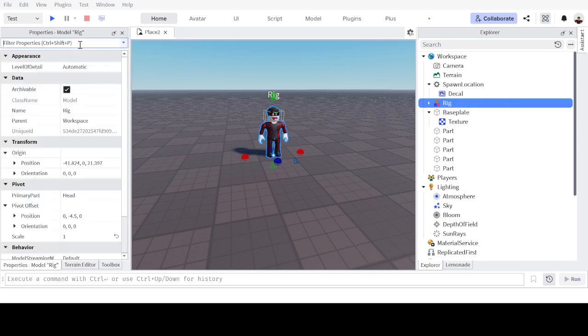If you want to put a specific model as the character of your game, just name it StarterCharacter. Make sure there are no capital mistakes.